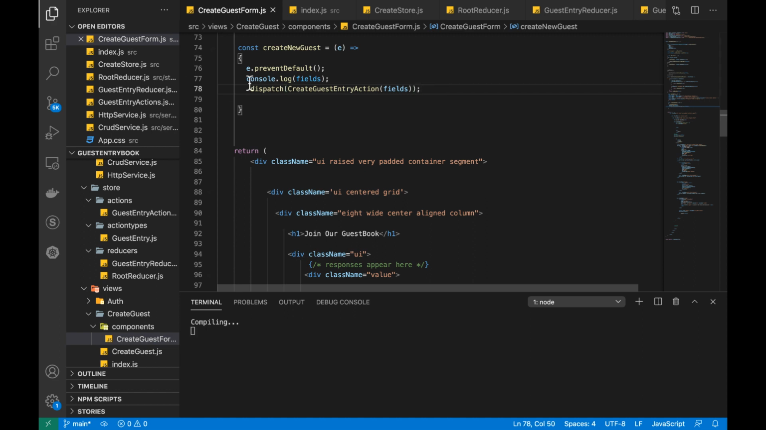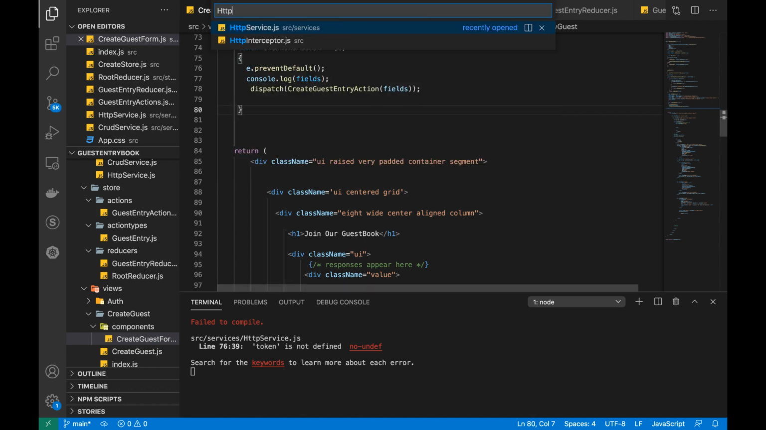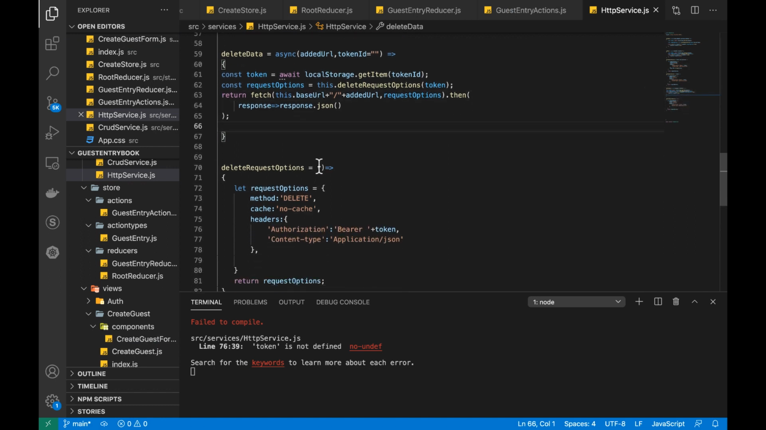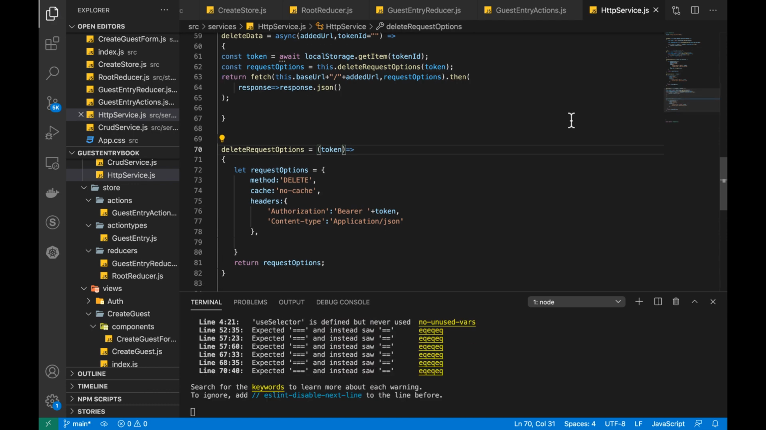Okay, so I'm just going to save this right now. And what we expect is we have an error here saying token is not defined in our HTTP service. So let's head back to our HTTP service online 7639. Okay, yeah, that's true. So let's pass token here. Now let's save that.